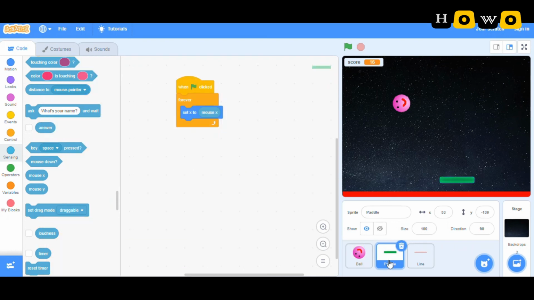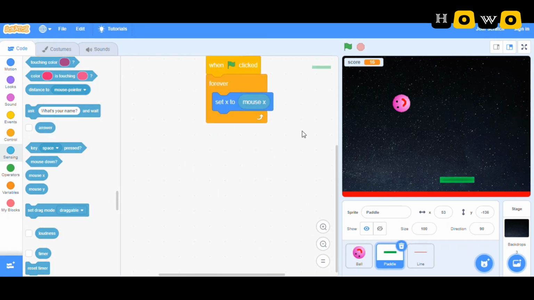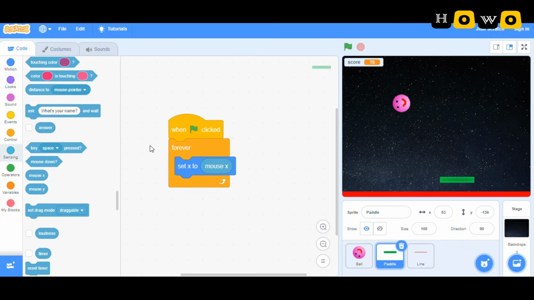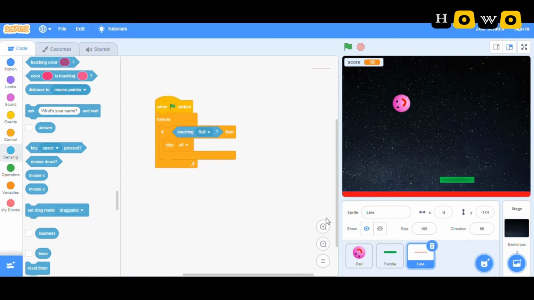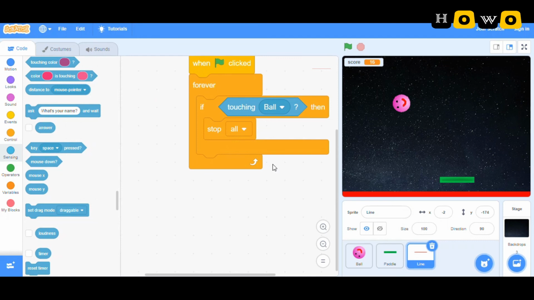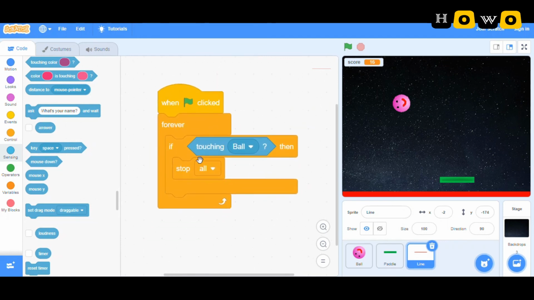Let's have a look at the paddle part. If we click on the green paddle, we'll get the coding for that: when the green flag is clicked, we need to set X to the mouse X. So wherever our mouse is, there will be this green paddle. It will move along with our mouse. Also, we need to code for this part, that is whenever the green flag is clicked, then if the red line touches the ball, then stop all. Everything will get stopped and the game will be over. We can even add one more screen, a game over screen. It's also easy, but let us start with this one.